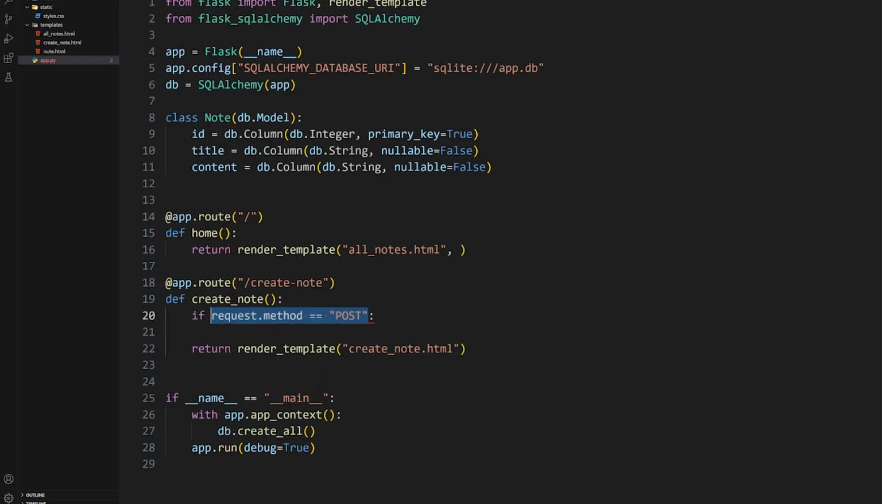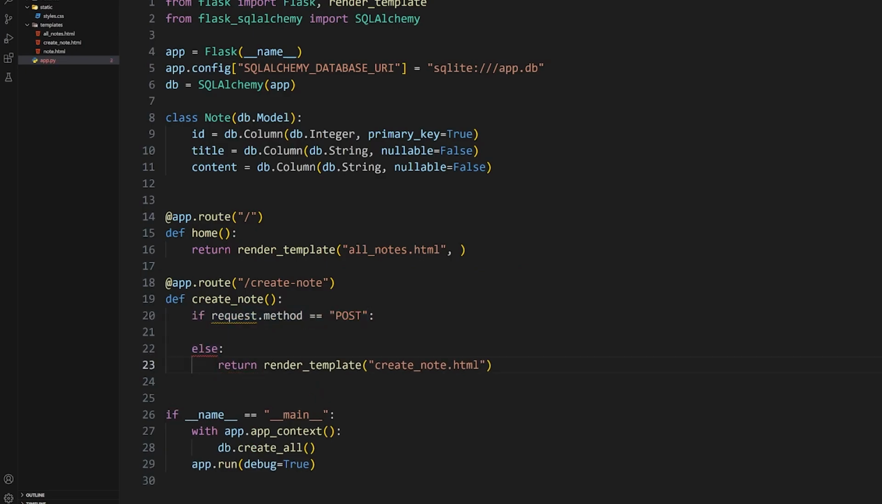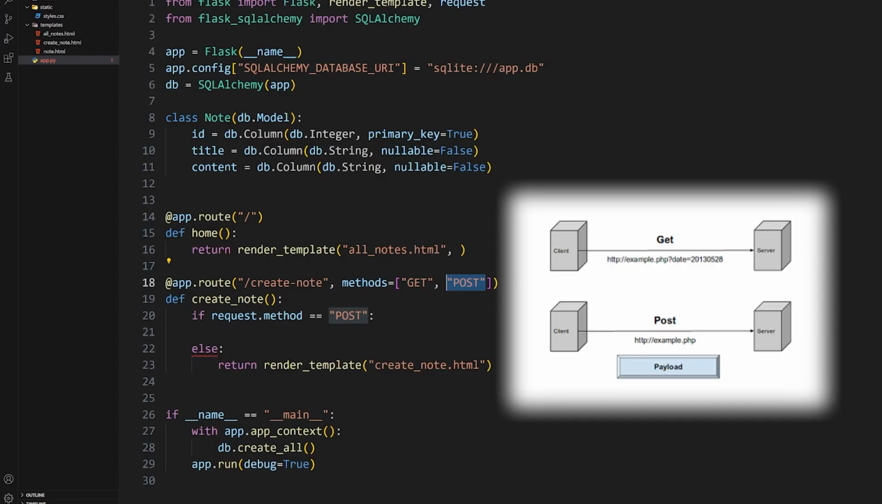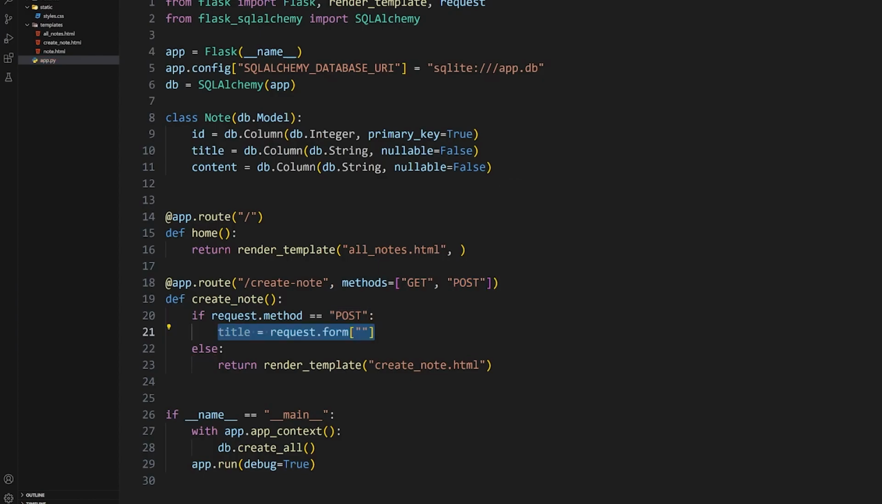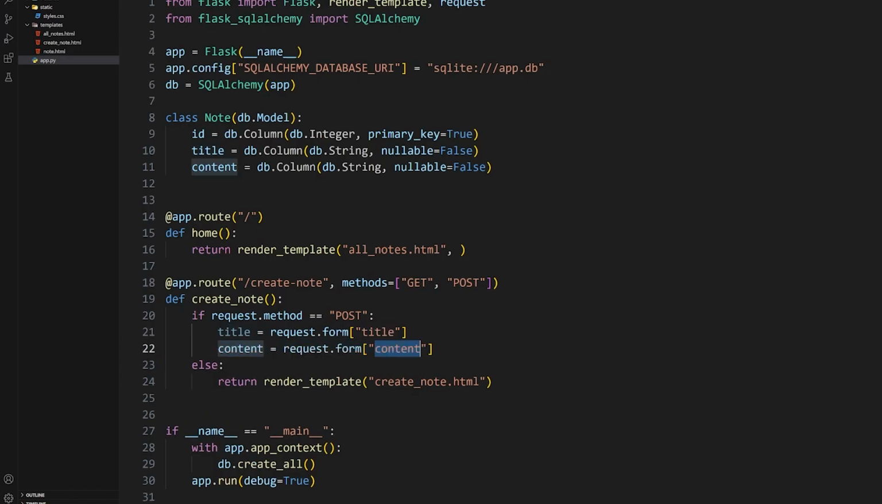request to add a new node using the form details submitted, and if it is not, we'll render the create node file. To be able to access the request variable, make sure that you have it imported. We also need to specify in the route decorator here that the route accepts both GET and POST requests. If it is a POST request, we'll first get the title and content using the request.form dictionary, where we can access the title and the content.